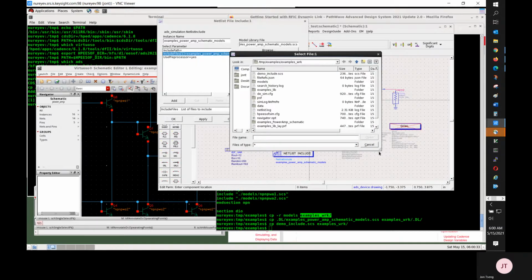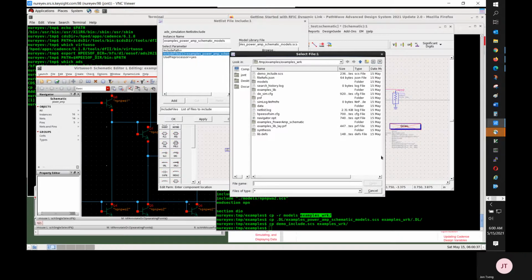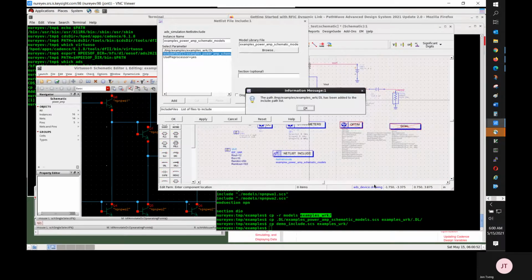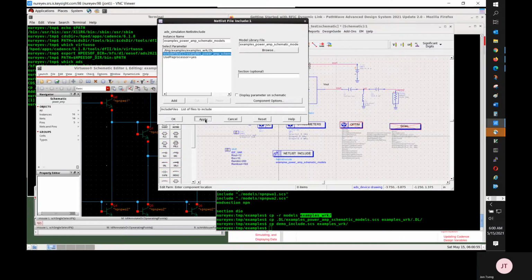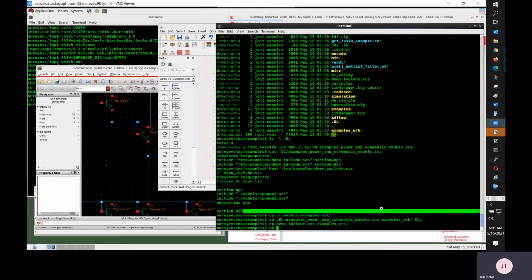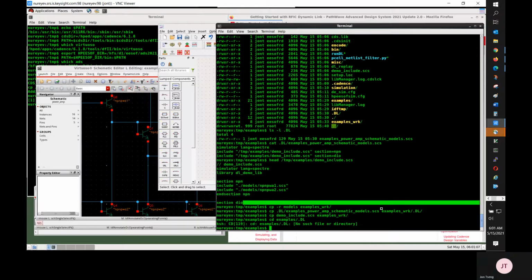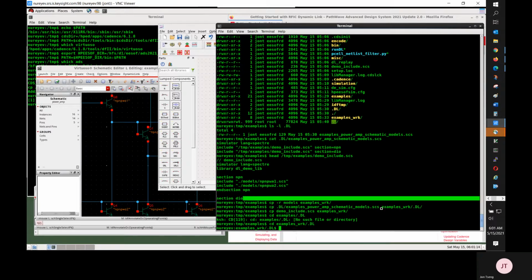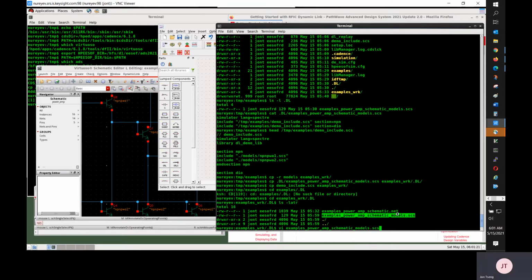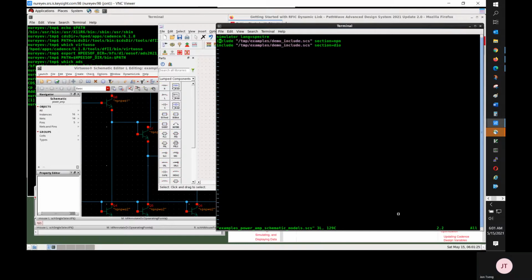I remove the include path and then change directory. I want to find the .dl directory, but it's hidden, so I have to explicitly type .dl and then open it. I want to select this models.scs file and click apply. To the examples workspace directory, .dl directory, the examples power m schematic models.scs was just copied over.